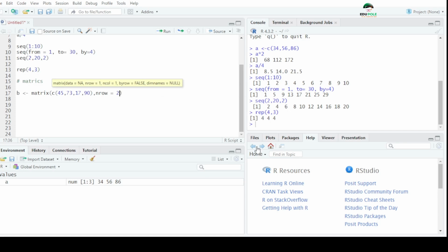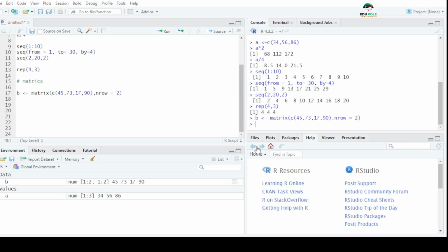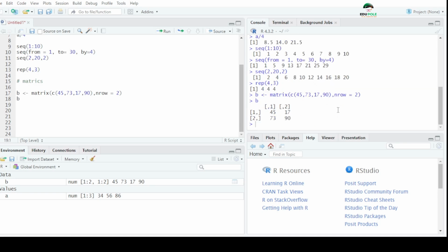By executing this line, the resulting matrix will be displayed in the console. Additionally, the by row argument can be specified. If set to true, the matrix will be filled row by row. If set to false, the default, the matrix will be filled column by column.